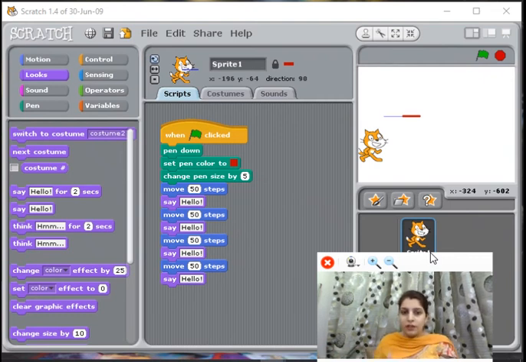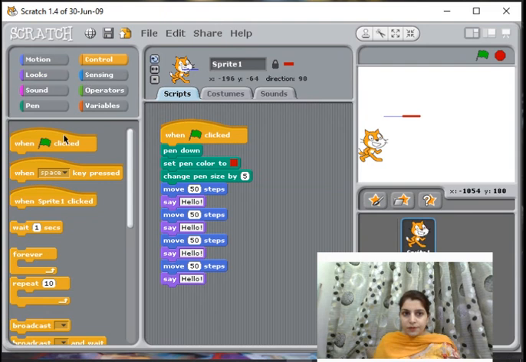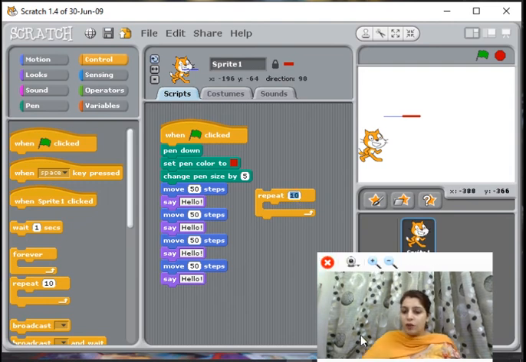So you can see the blocks have been increased now. The number of steps in the coding has been increased because the same instruction I have written 4 times, this number of lines will get increased. So in order to reduce it, what I can do is I will be taking a repeat block. Now how many times I want to repeat? I want to repeat 4 times.